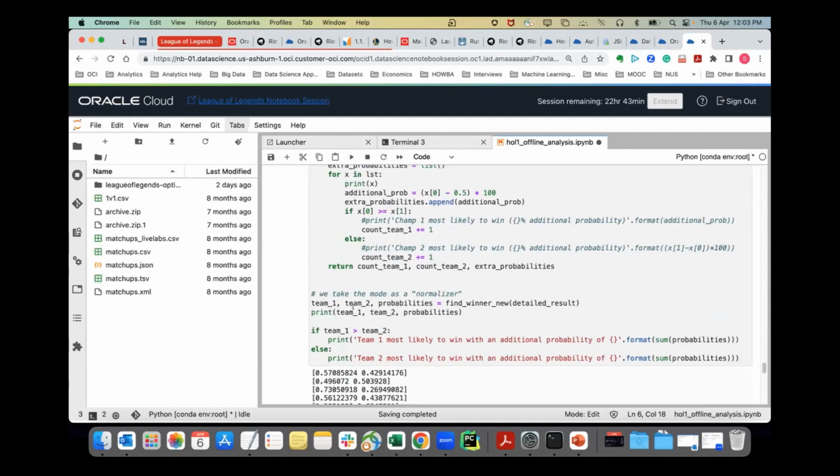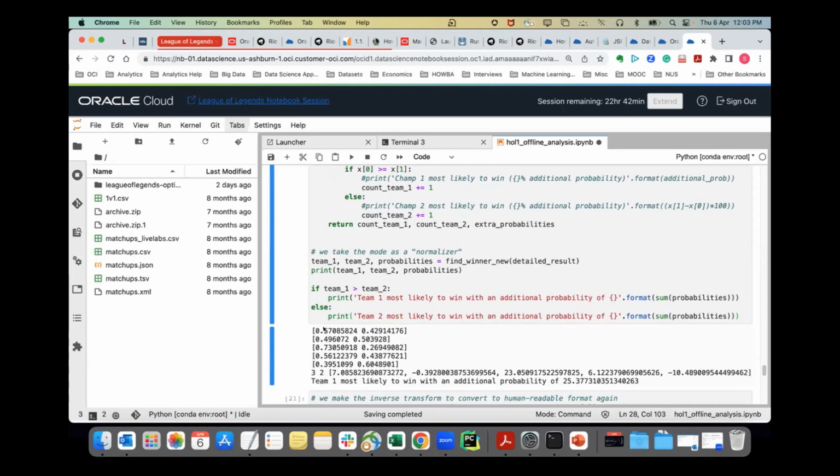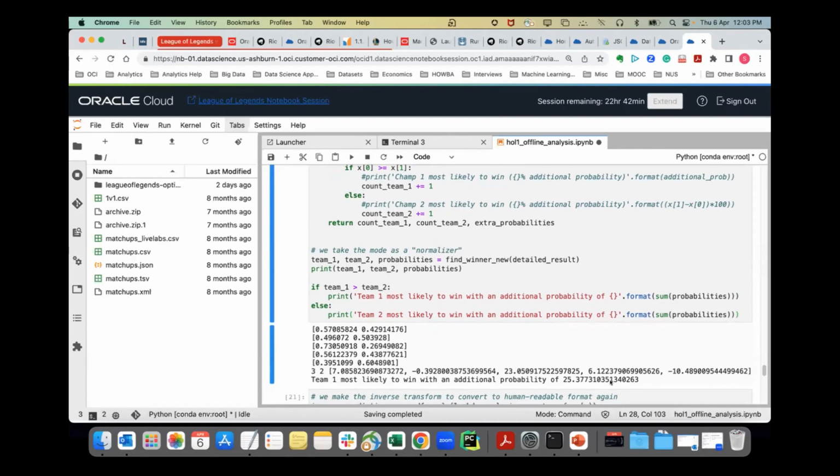So if there is a team one and a team two, they are going to come out with this additional probability of winning, and we are just going to say that team one won by 25% more than team two. So we just run this. Once we run this prediction probability, it will sum the probabilities and tell us that team one is going to win by an additional probability of 25.37%.